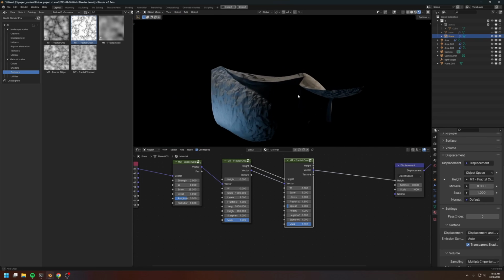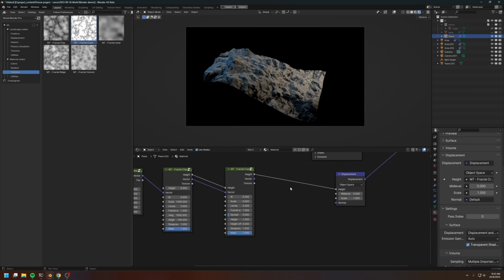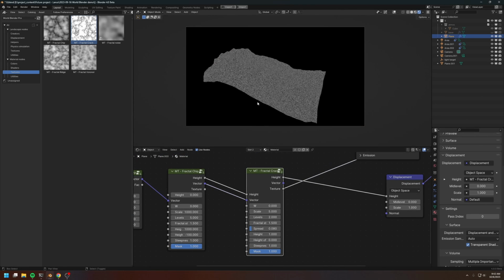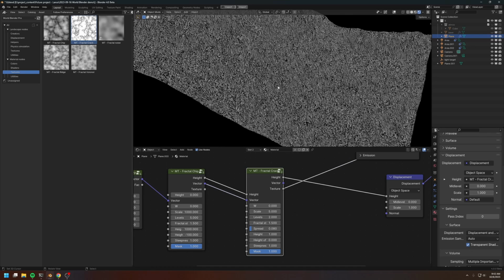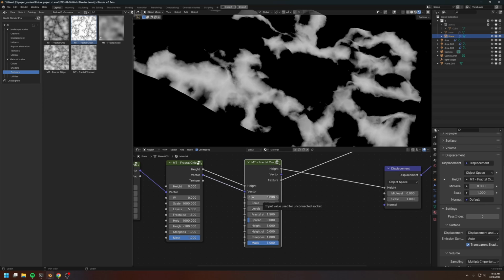Okay, let me zoom out a little. And the connection is wrong, so we need to fix this as well. There we go. Okay, let's have a look at the crack texture. Currently it's a little too small, so we need it to be bigger. Let's say 500. There we go.